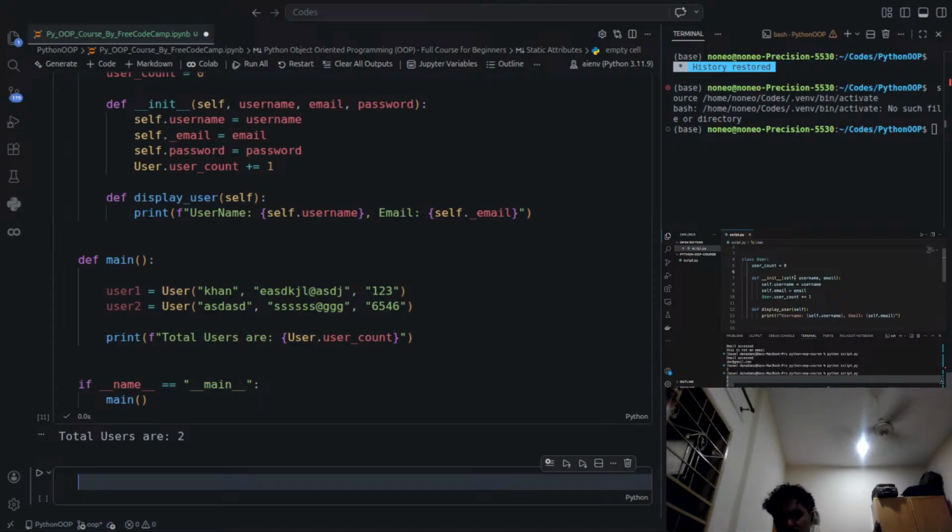Static attributes are also useful for shared constants, or values that are constant and applicable across all instances, for example, a default value or some sort of configuration setting. And they're also useful for class level configuration. So any configuration or setting that should be the same for all instances of a class, such as default parameters.